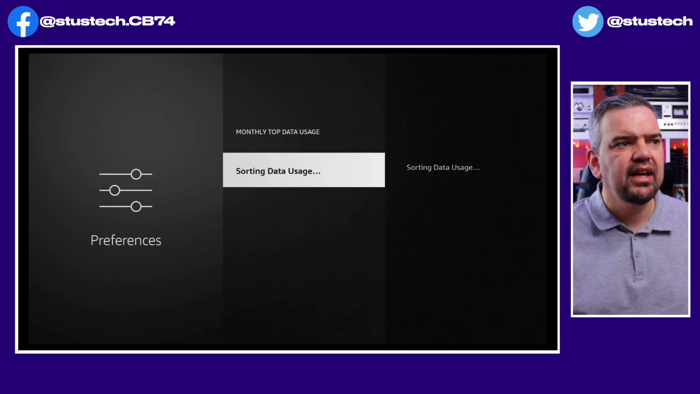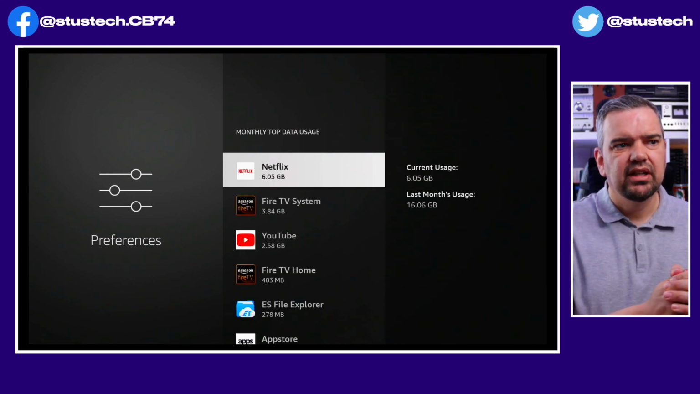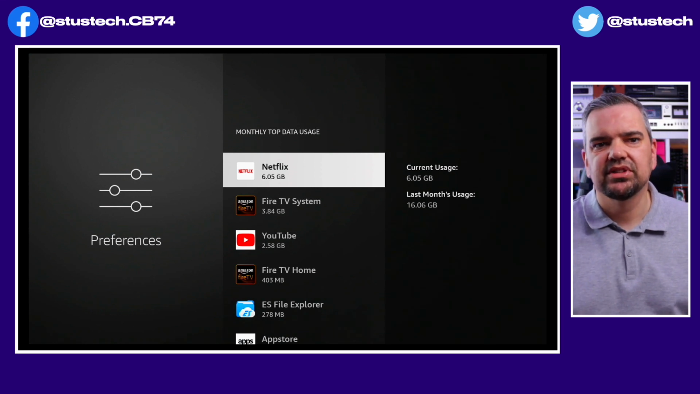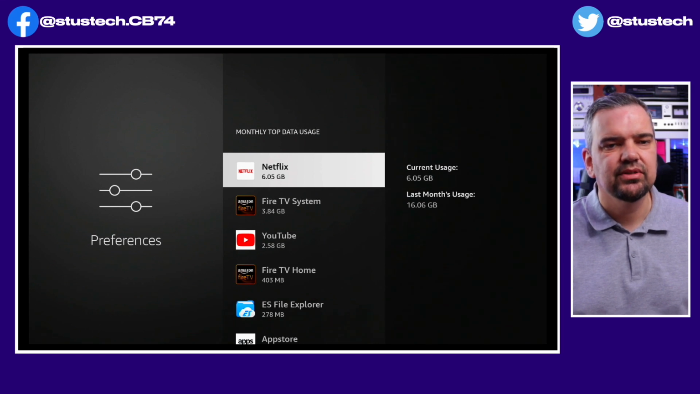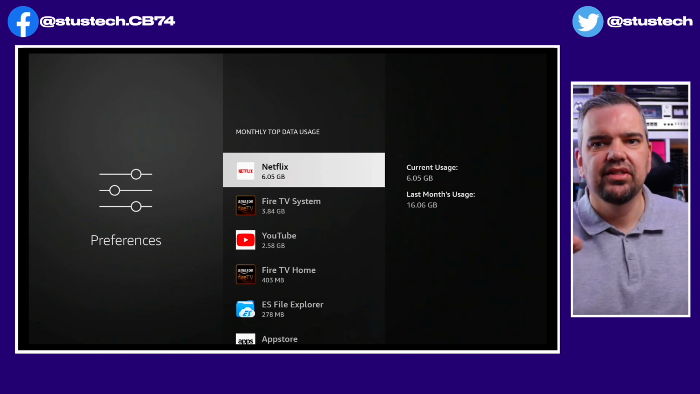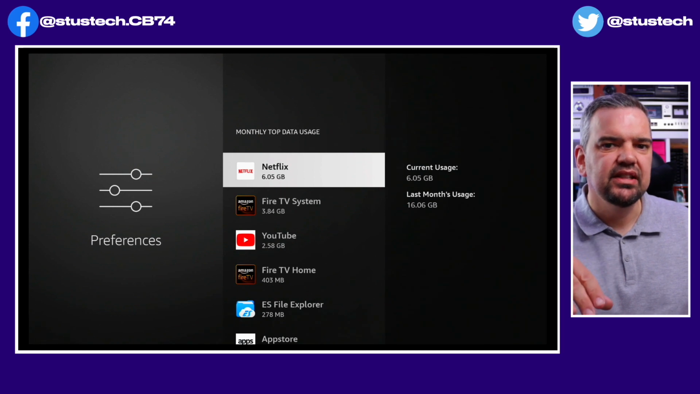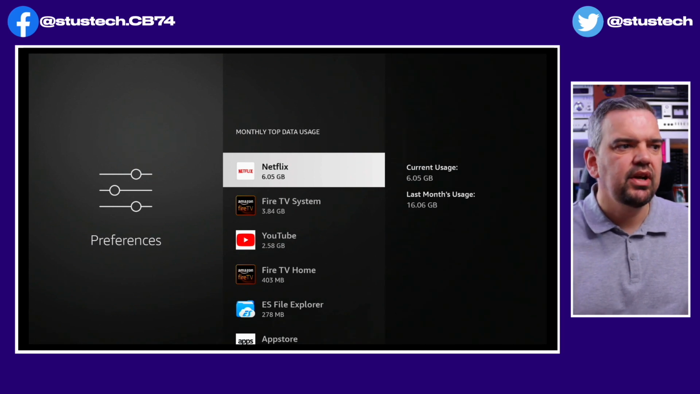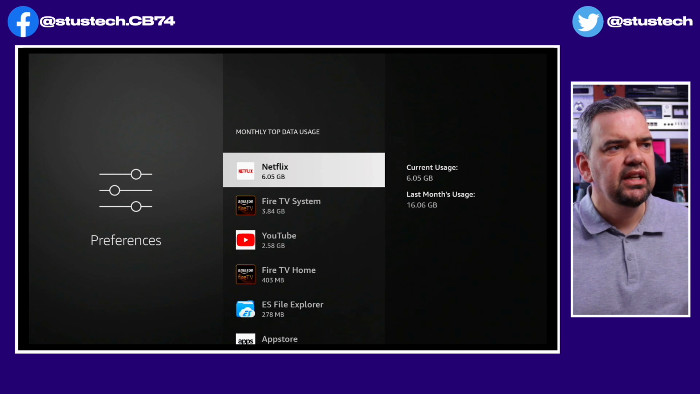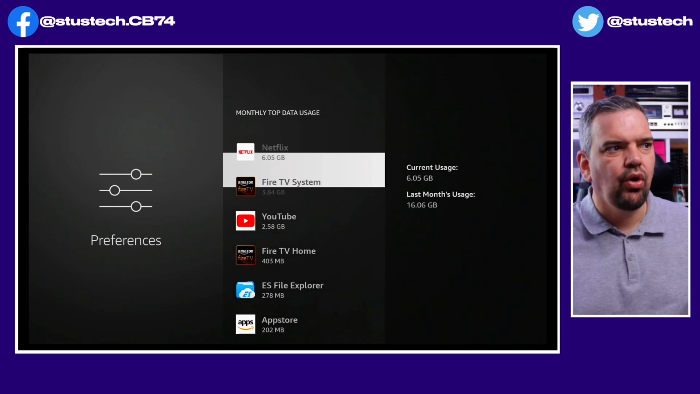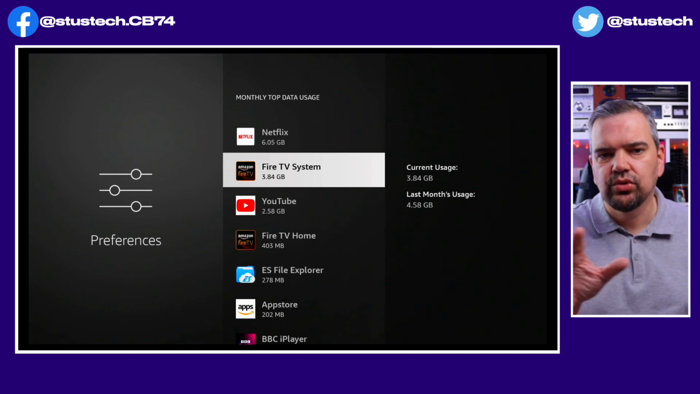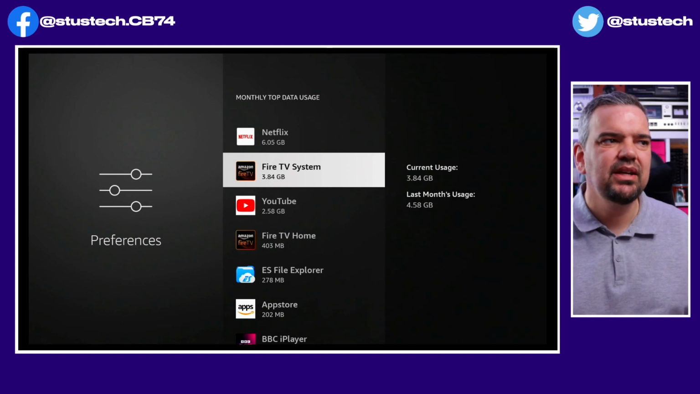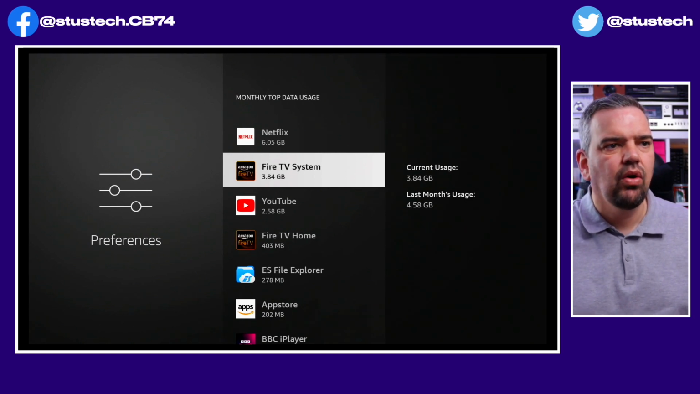And you can also have a monthly top data usage. If you click on that, it tells you what devices or what apps are using the most data. As you can see, it's Netflix on this account. This Fire TV 3rd generation is quite an old one, but usually sits in my bedroom. My wife usually uses it. So it just shows you that Netflix is using the most, but also that the Fire TV system is using 3.84 gigabytes of data. So that's all those kind of adverts that go along. So if you're struggling for data, then you might want to turn all those kind of things off.